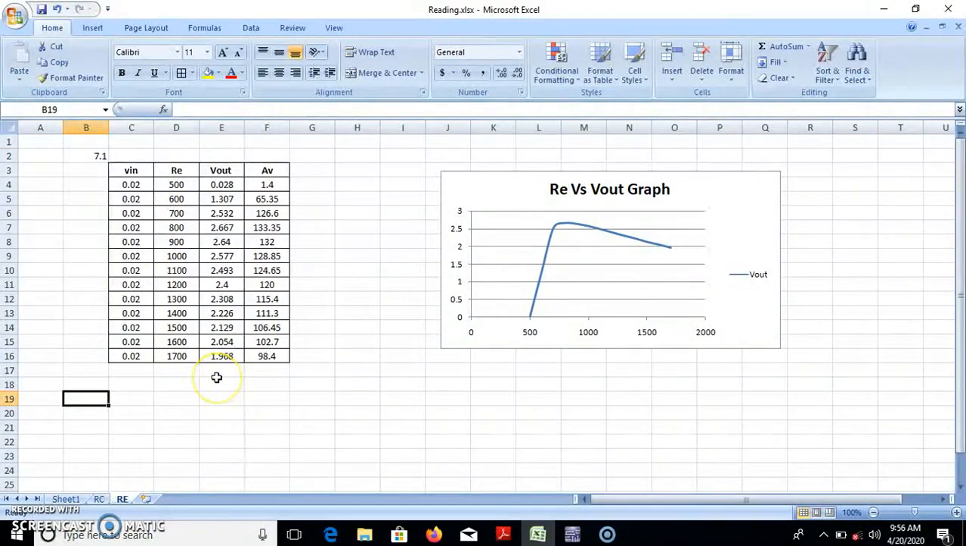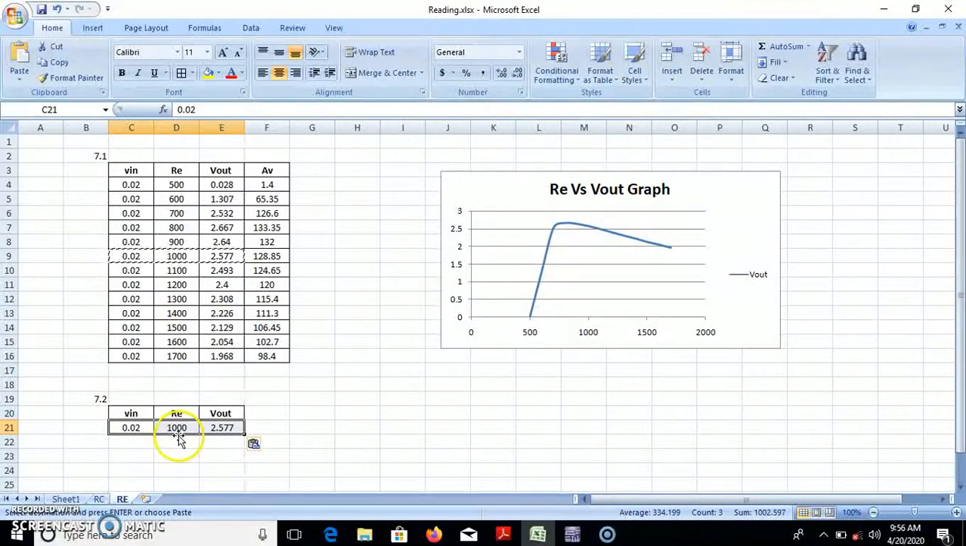For table number 7.2, you can note down your reading from where the 128 gain occurred. So at 20 millivolt, the value of RE is 1 kilo ohm and the V out is 2.577. So probably the signal is going to distort from 1 kilo ohm onwards. So this is the explanation of experiment number 6 and experiment number 7.